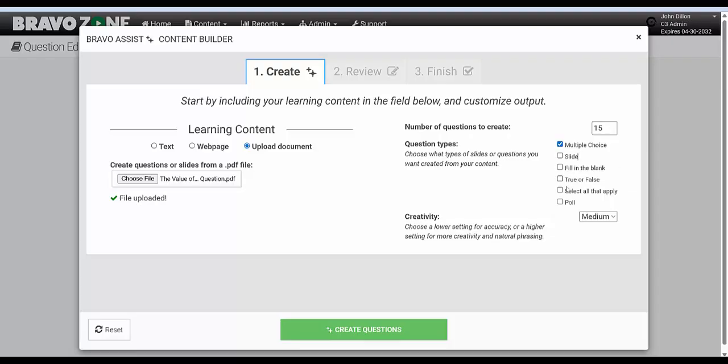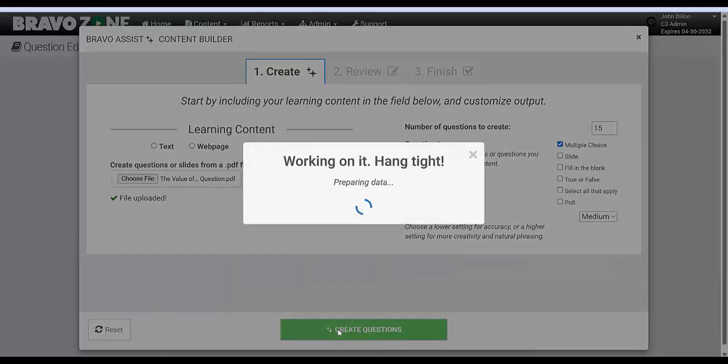And here are all the question types. And I'm just going to choose multiple choice for now. And I'm going to create questions.